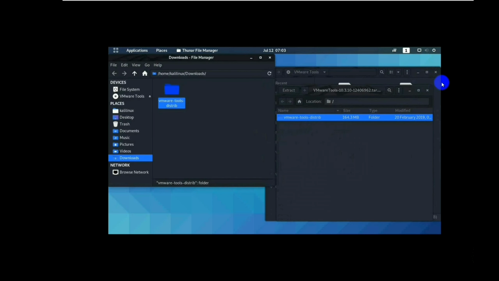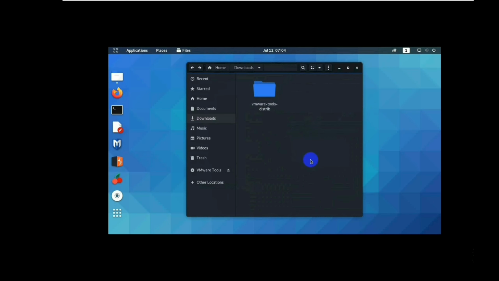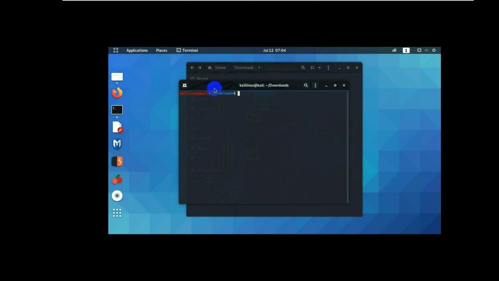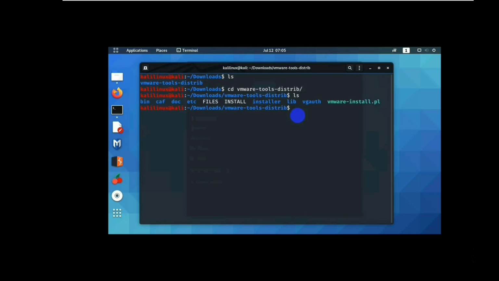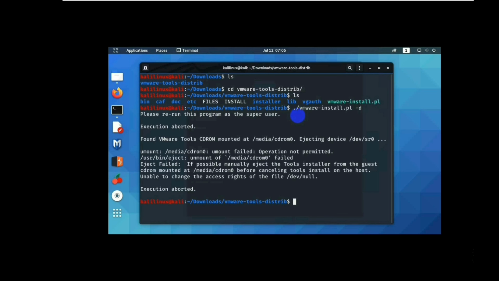Now it shows the folder and files, and now we open our terminal. We write ls because we want to see what exists. Now we are going to cd into the VMware tools directory. Inside of VMware it exists, those files, and we type this command for installing the VMware tools.